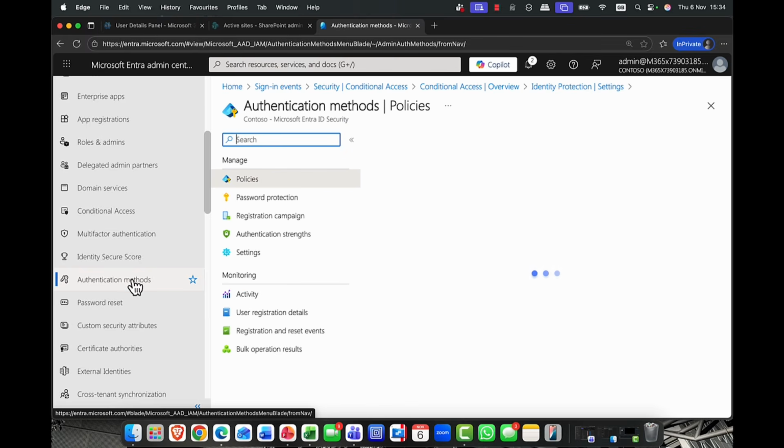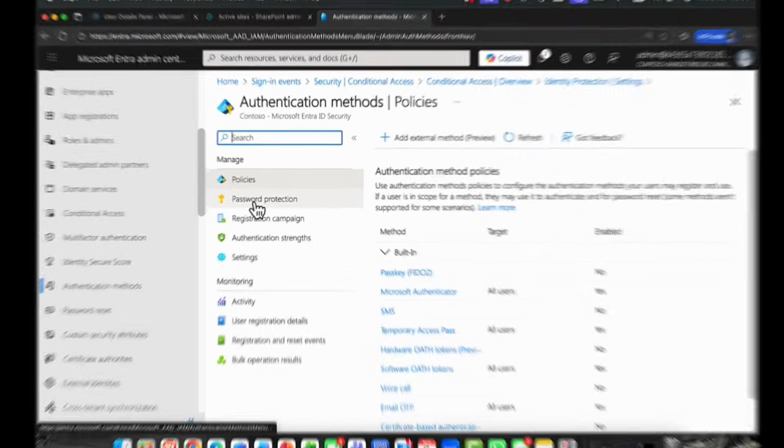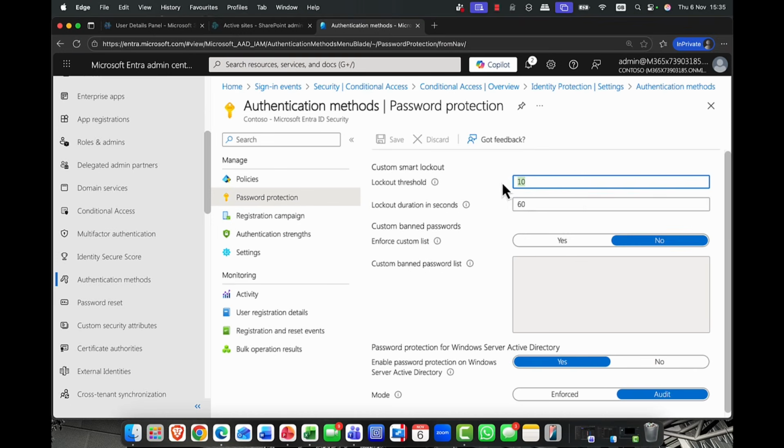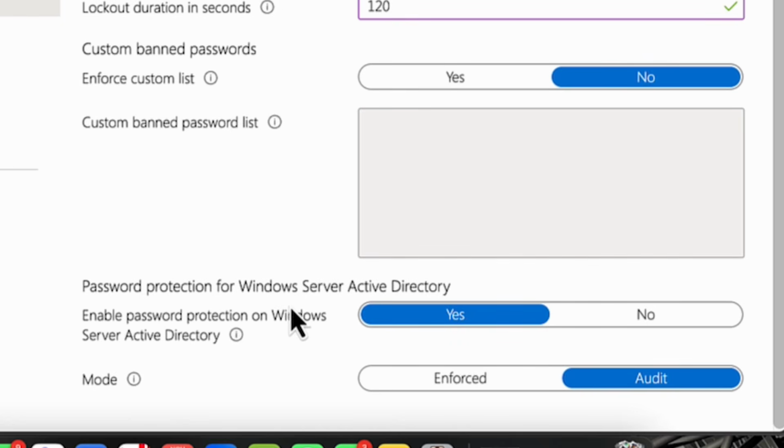So a couple of really important settings here is password protection. Here we have a password policy, and of course you would never allow 10 attempts. You might only, let's say, allow 5 attempts, and let's say they can reset their passwords after 2 minutes. Down here, password protection for Windows Server Active Directory, and you can see this is on.